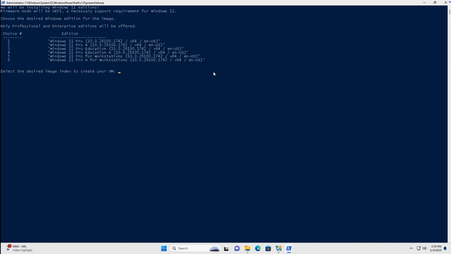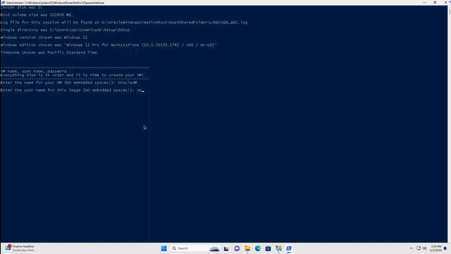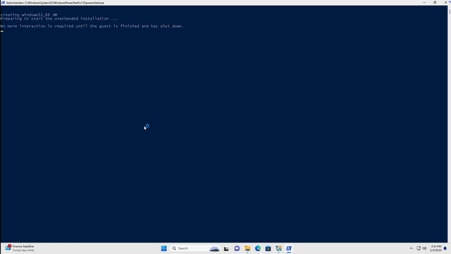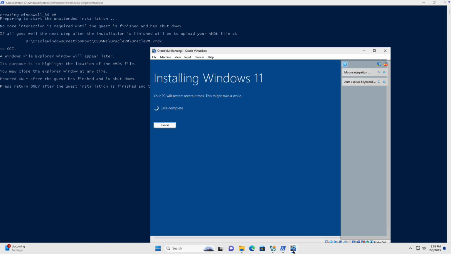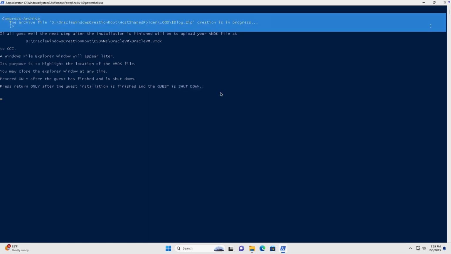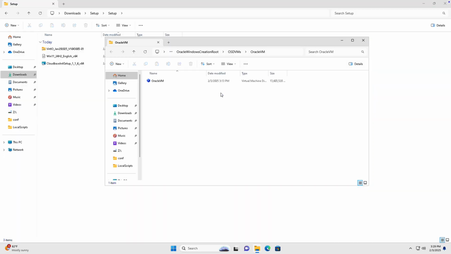After that, we will select Windows 11 Pro for Workstations as the desired image. Choose the time zone and proceed. Next, it'll prompt you to enter the VM name, password, and confirm the password. Proceed with the installation. And no further interaction is needed. VirtualBox will automatically start and install the Windows 11 image. And after successful installation, it'll shut down VirtualBox automatically. You will now find the VMDK file in the Oracle Windows Creation root folder in the D drive.